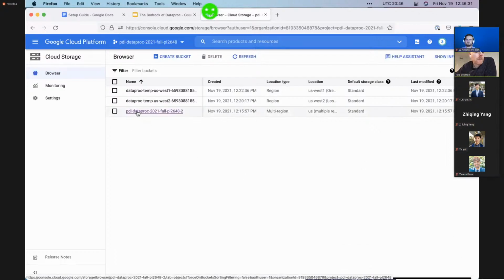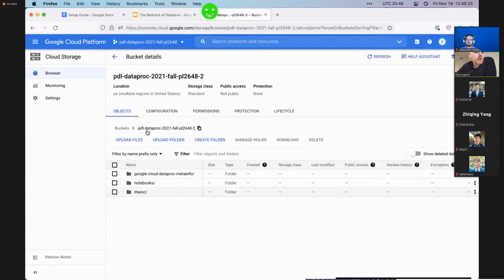Cool. And then again, just drop the data into your bucket and under Titanic. Even if you forget to put it under Titanic, it's okay. It's not the end of the world. You can work around that, just as long as the train and test CSV files are up in this bucket somewhere.